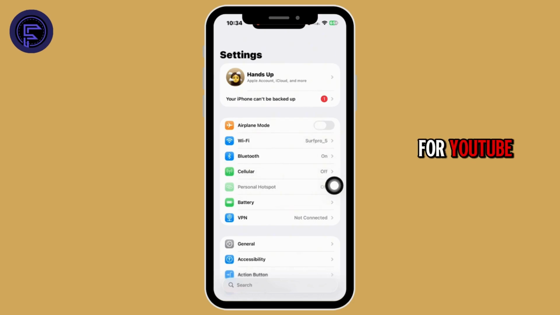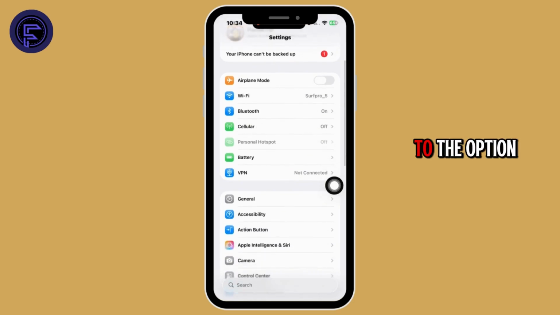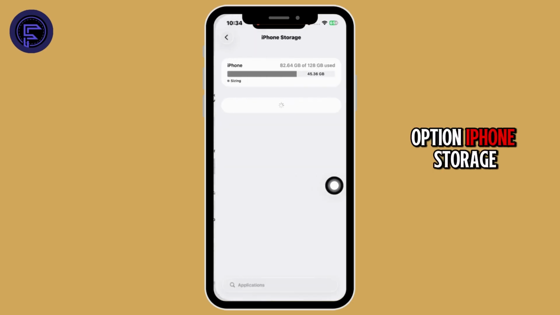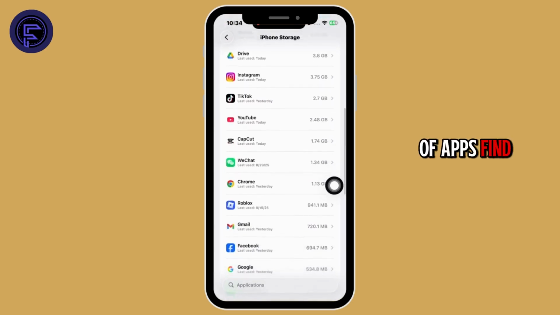Next, clear cache for YouTube. For that, scroll down and navigate to the option General. Click on the option iPhone Storage. From the list of apps, find YouTube and launch it.